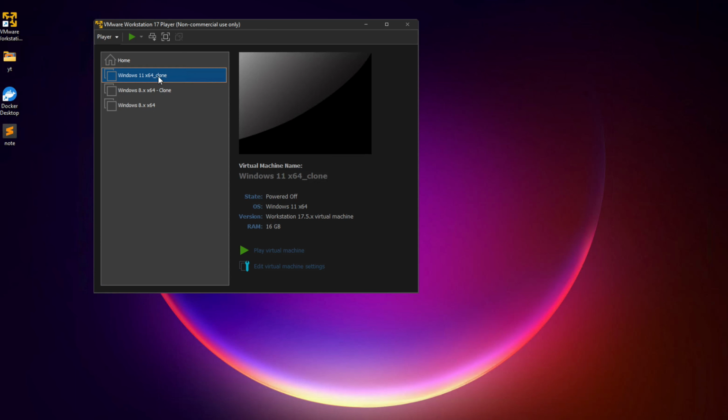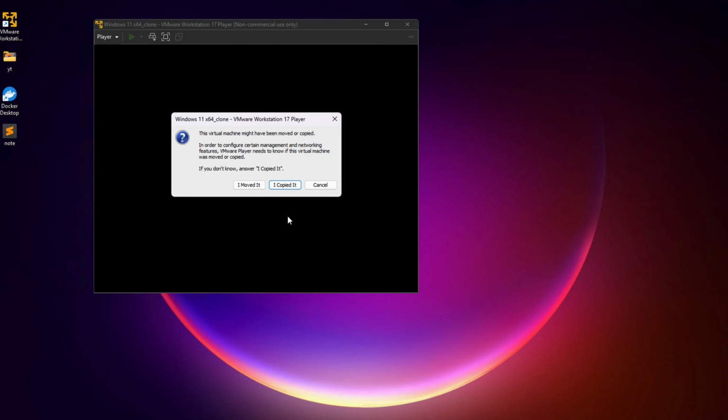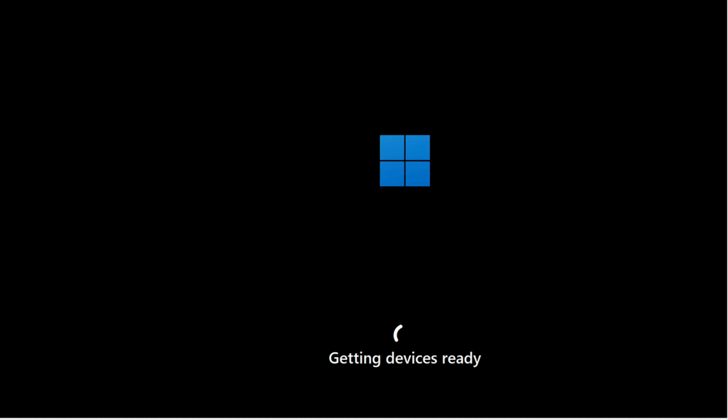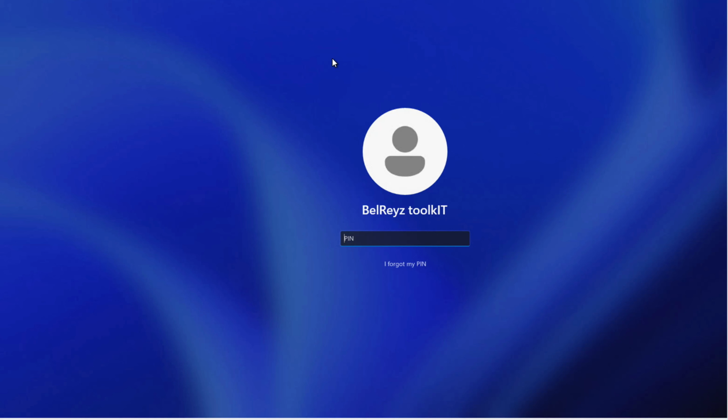As you can see, there is a clone name. Let's play the virtual machine. Click I copied it, and let's wait to boot up the Windows 11 operating system. We have successfully booted up our Windows 11 clone virtual machine.